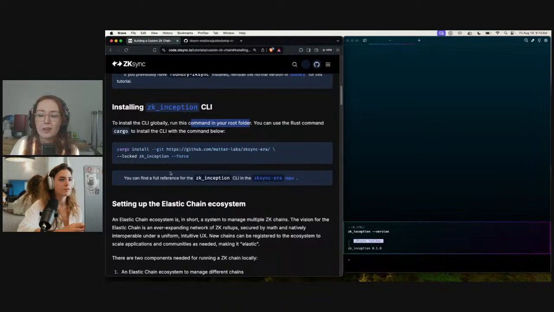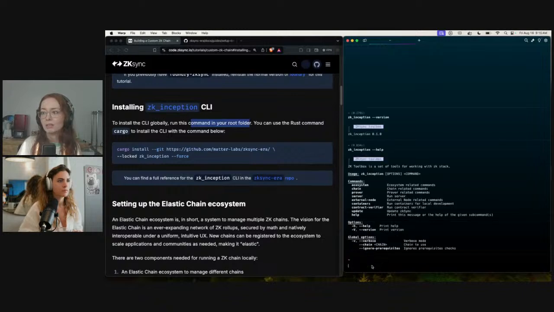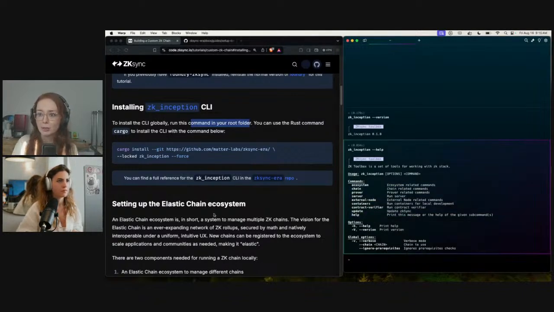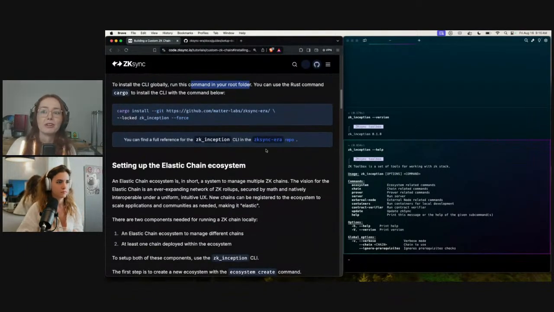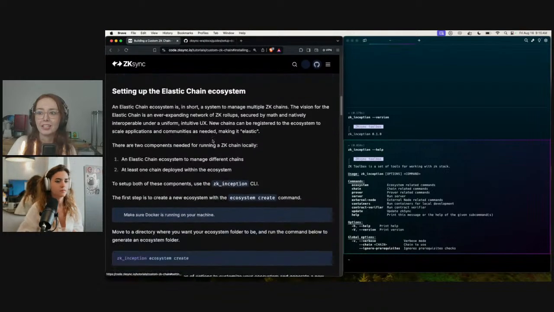So yeah, and then you can find a full reference for what the CLI does in the ZKsync Era repo. You can also type in zk_inception help, and it will give you some commands and instructions for how to use it. And yeah, so that should be pretty easy to install. The next step is actually setting up the Elastic Chain ecosystem.